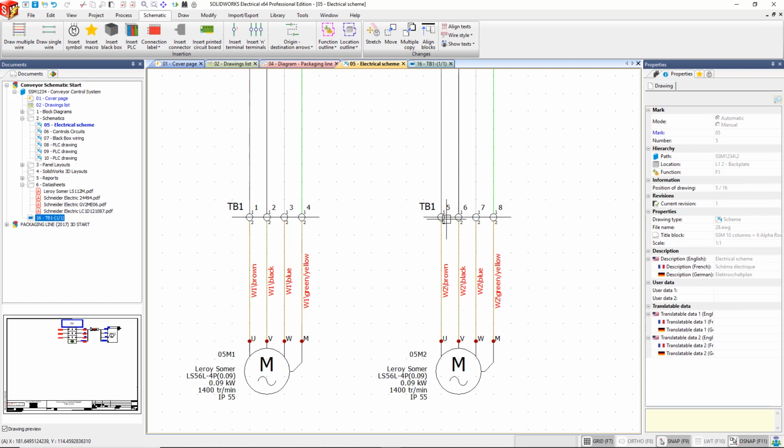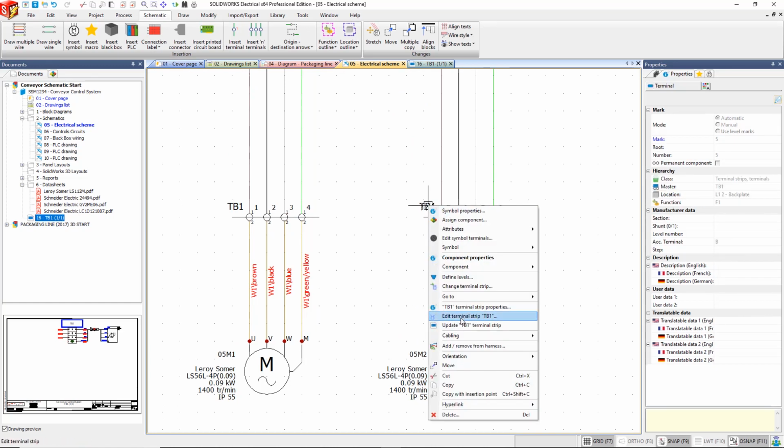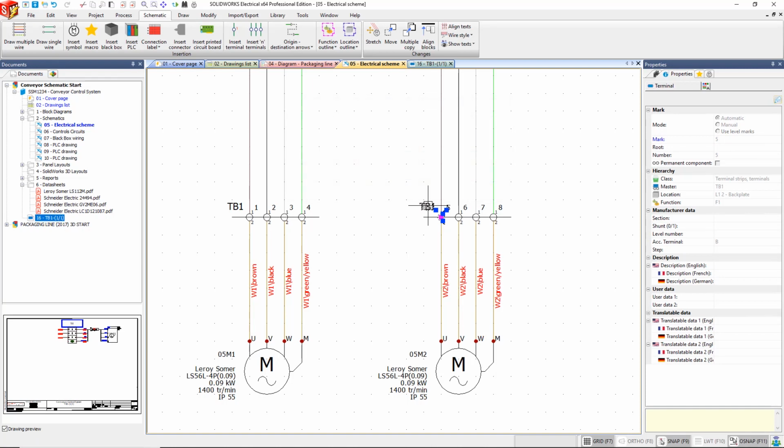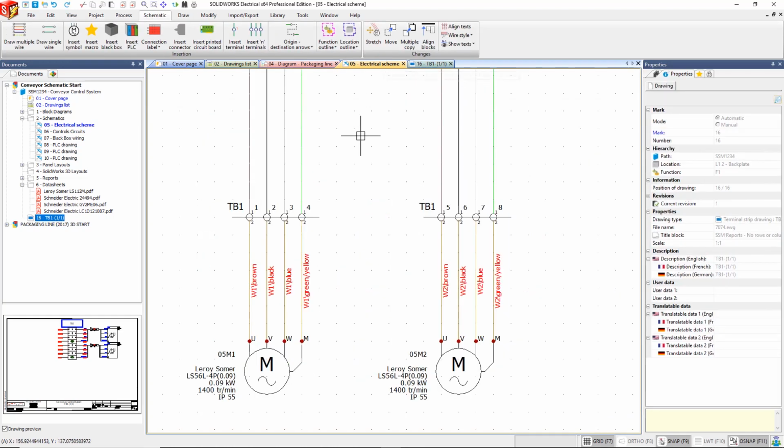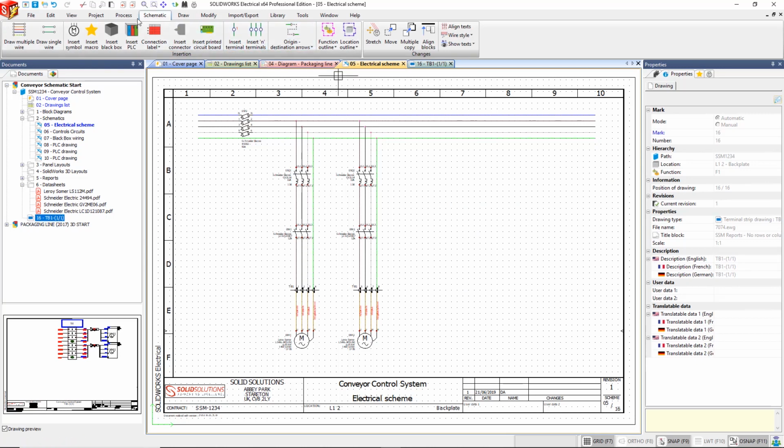I've even got 4 new terminals on the same terminal block, a new cable and motor, and I can just very simply update my terminal block drawing to represent the new connections on that terminal strip. Again, the click of a button, the document's updated. The same also applies to reports.